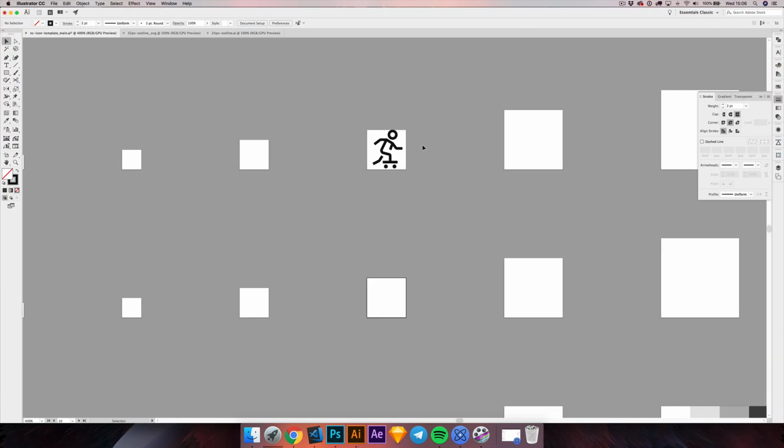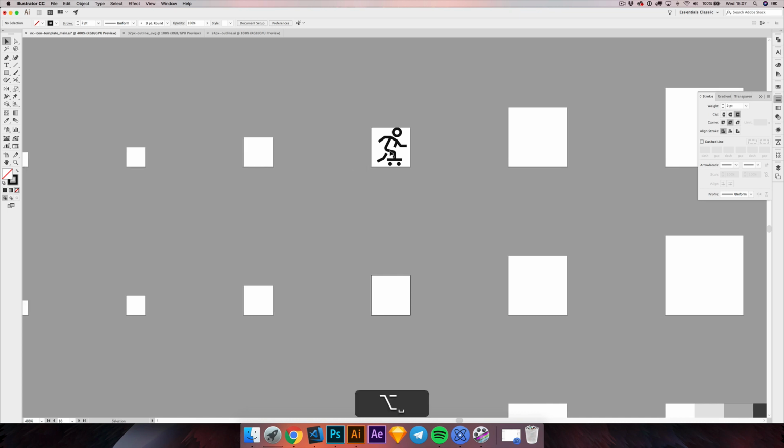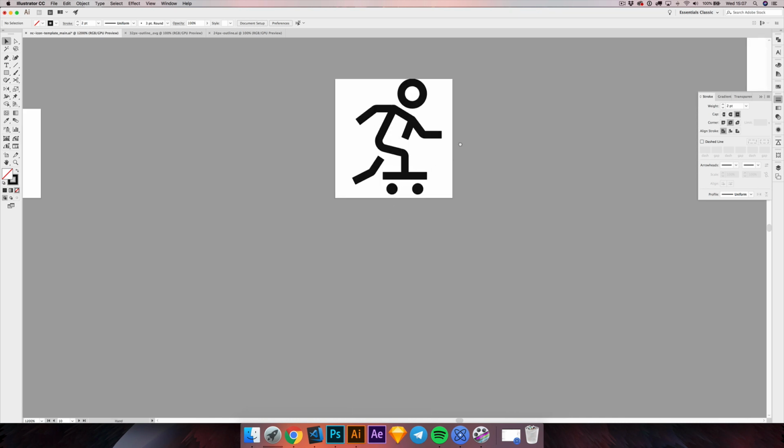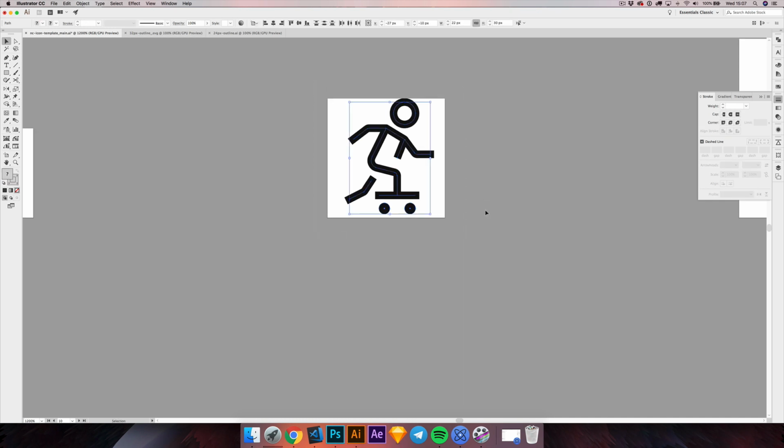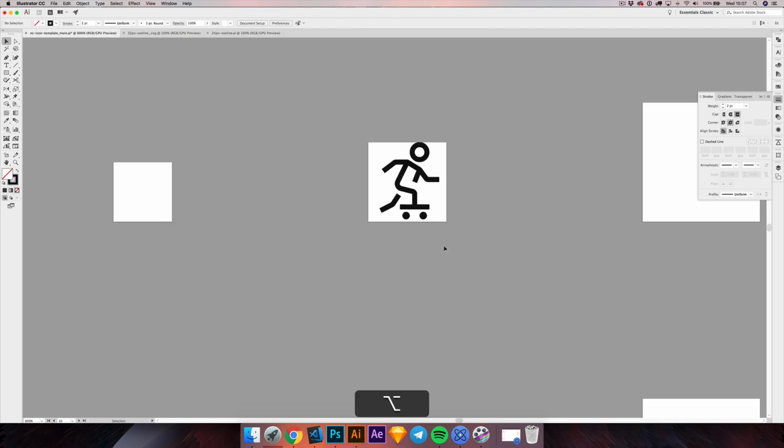Okay, so in this second part of our tutorial on creating a skateboarding icon, we are going to create the 32 pixel glyph version of the icon. So we started from the outline version. If you missed part 1 of this tutorial, you will find the link in the description of the video. And okay, let's move on.